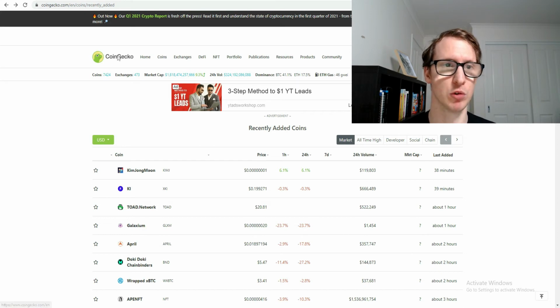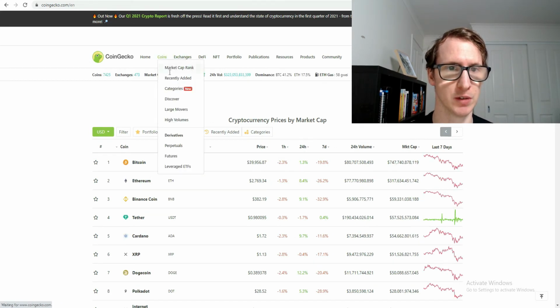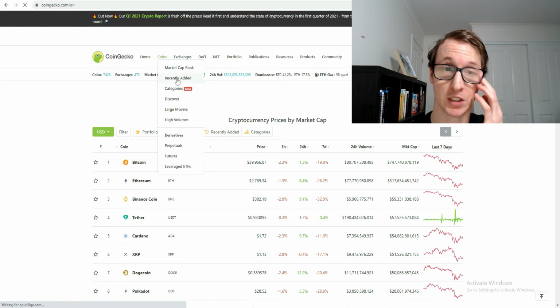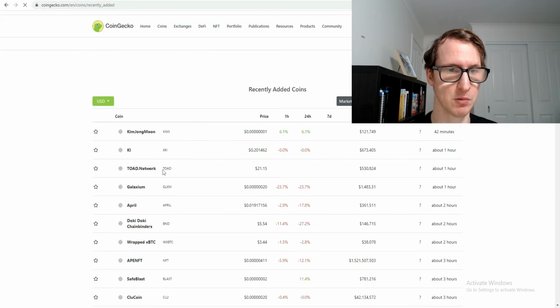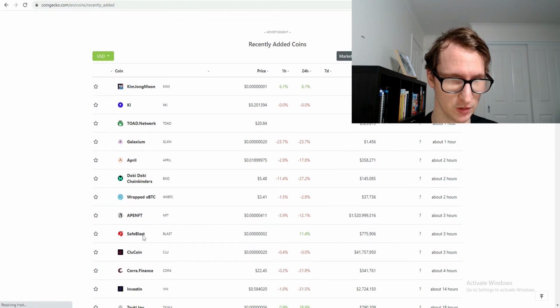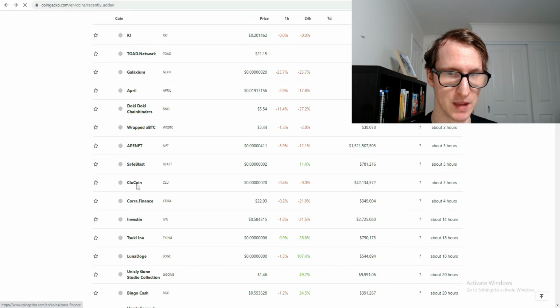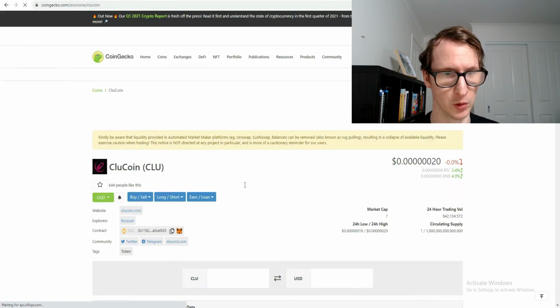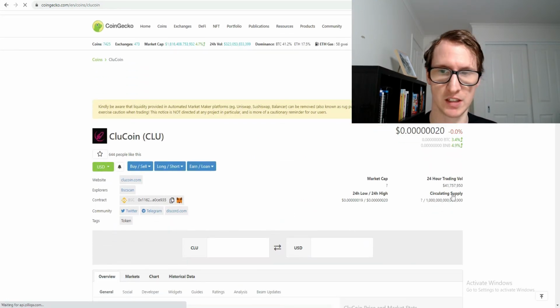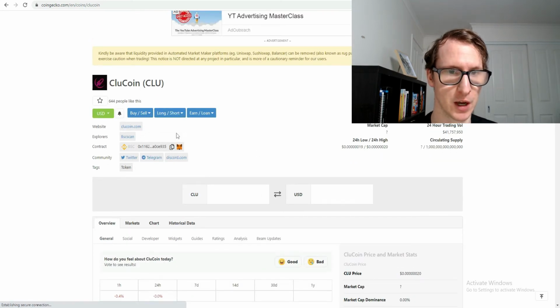So the first step would be to come to CoinGecko. Let's say you bought one of these tokens. So let's just go to recently added. I'm just going to do this as an example. So for example, let's say you wanted to buy, maybe Safe Blast. Well, maybe not Safe Blast, but it could be any coin really, like Clue Coin. So as you can see here, this is where you would find the token. This is the address you would use to buy the token itself.